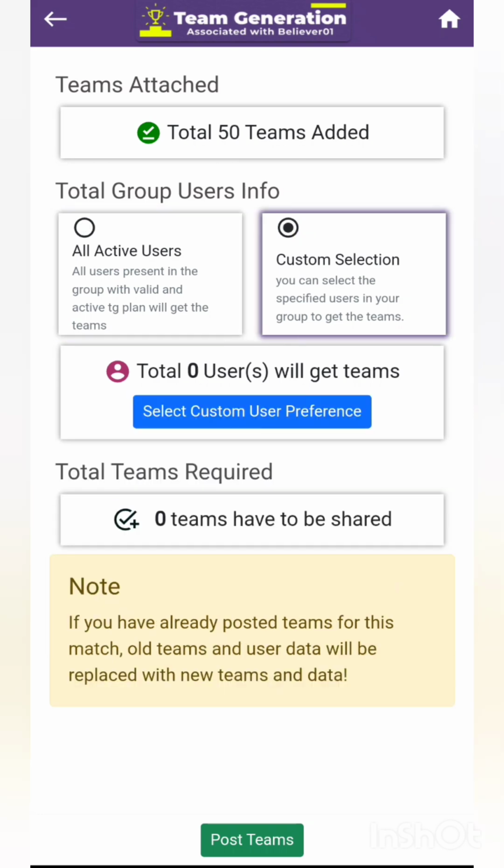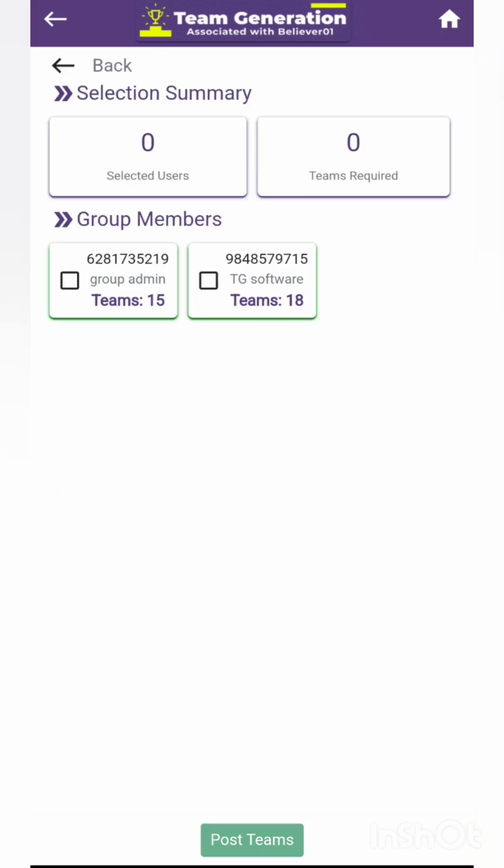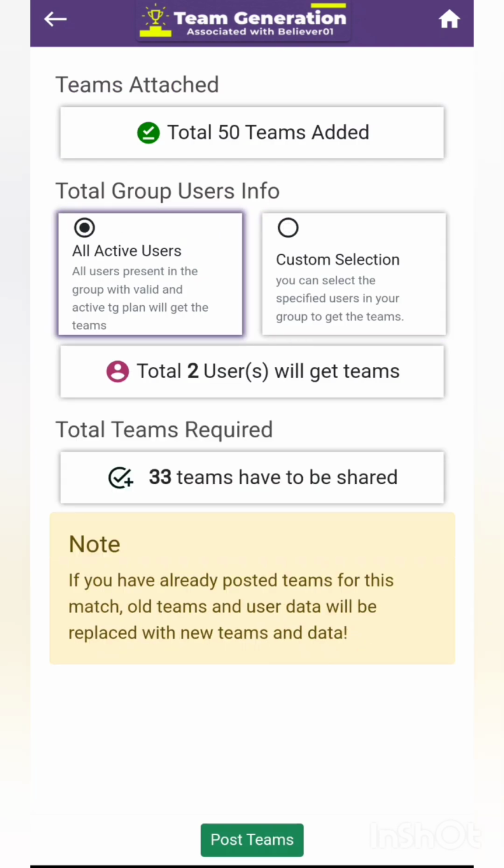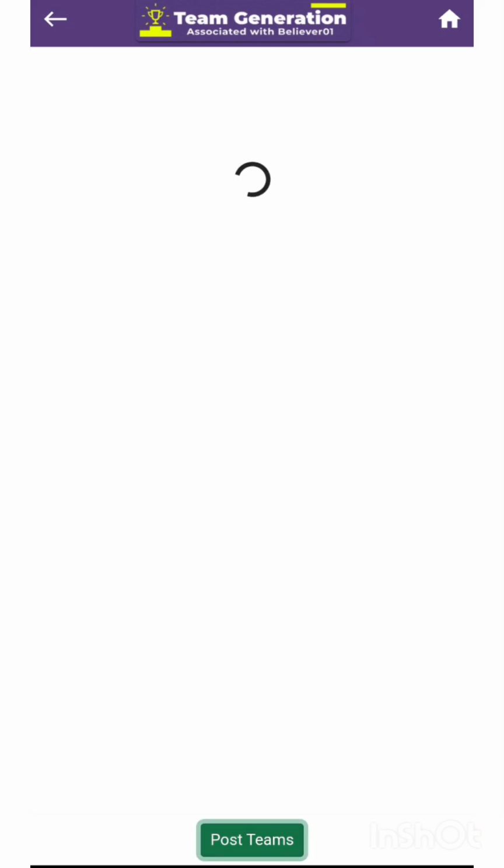You can also do a custom selection. If you don't want to share teams with all the group members with an active plan, you can customize it. Like if your group has 10 people and you only want to share with 5 or 6 people, you can customize here. As of now, I want to share the teams with every user in our group with an active TZ plan. So I'm clicking on post teams.